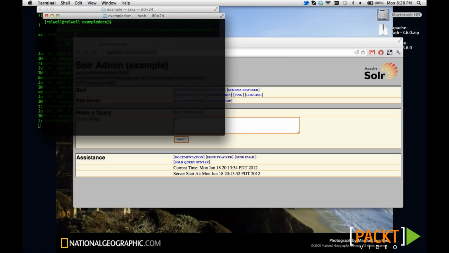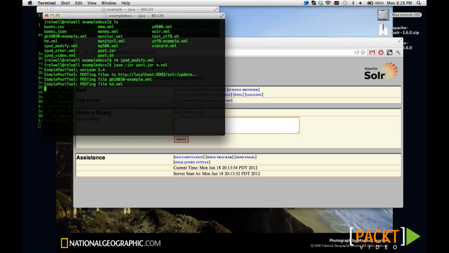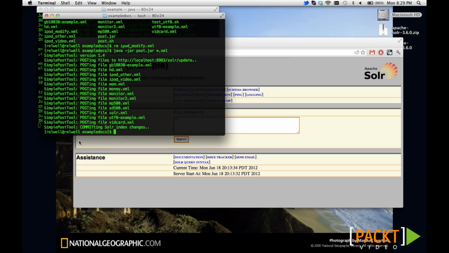Now that we understand how to add documents to our index, it's a good idea to learn how to query it. First off, it's important that we remove the iPod modified.xml file that we created in the last video. Next, let's add all of the different XML files in the example docs folder by calling java -jar post.jar on wildcard.xml. You'll note that this actually ends up committing these changes for all of the different XML files.